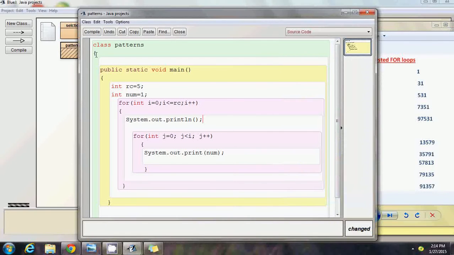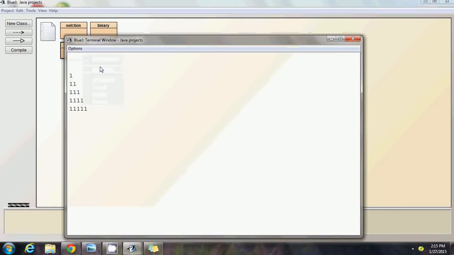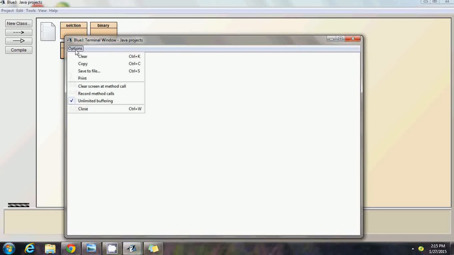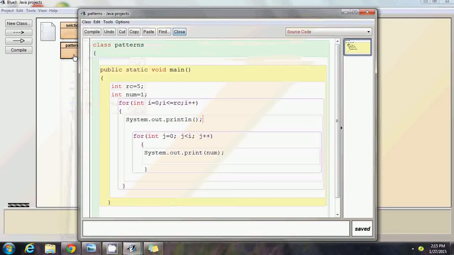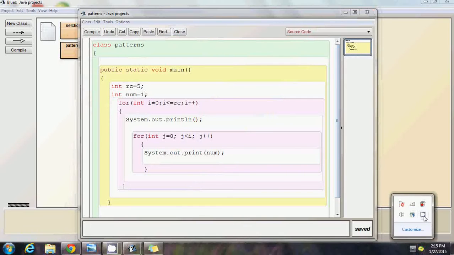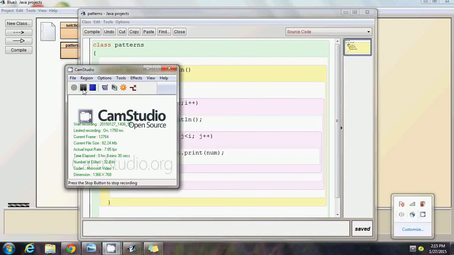Well, let me try it. Compile it, close it, call the main. Yes, 1 1 2 1 2 3 1 2 3 4 1 2 3 4 and 5. Let me clear the output. Now row count is initialized to 5, but why didn't I actually get 0 to 5 four times?